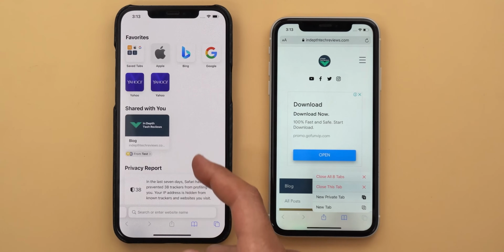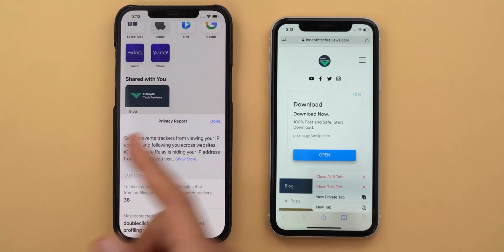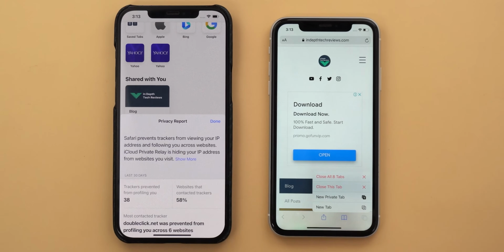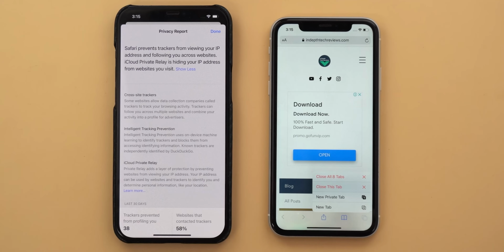Now let's talk about the second one, which is called Tracking Prevention or Private Relay. Private Relay is a feature in iCloud Plus that I already talked about in the iCloud chapter, but if you want to know more about it, you can see it here under the privacy report. It will give you an idea about the feature and you can tap on Show More and it will tell you how it works. In a nutshell, it will hide your IP address so no one else can track you or see your browsing history.